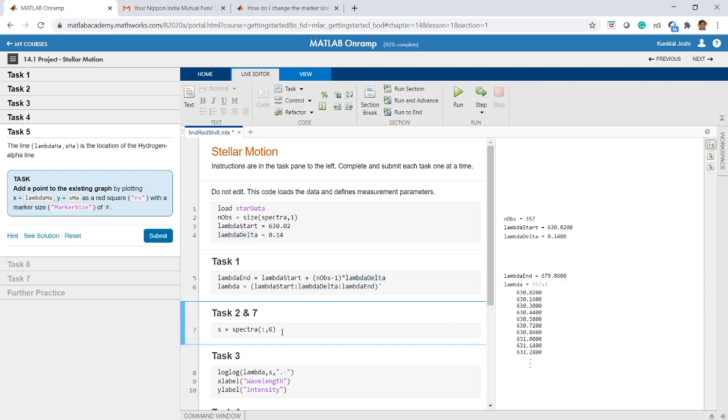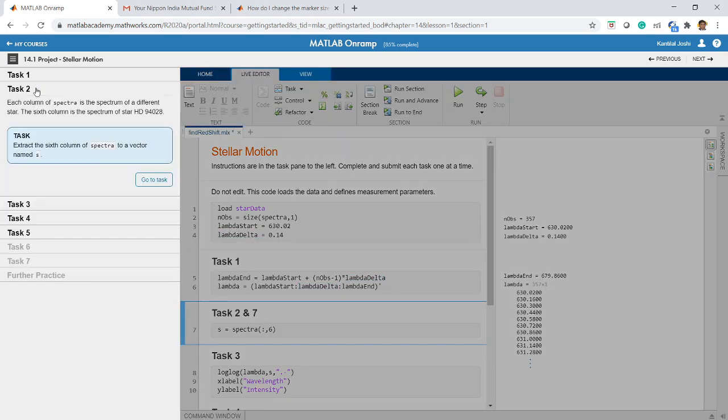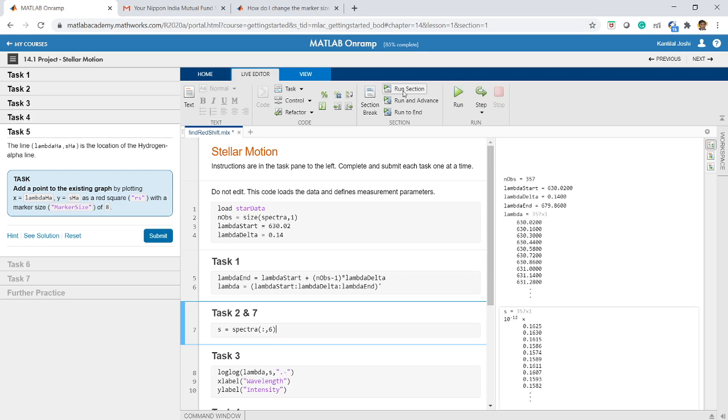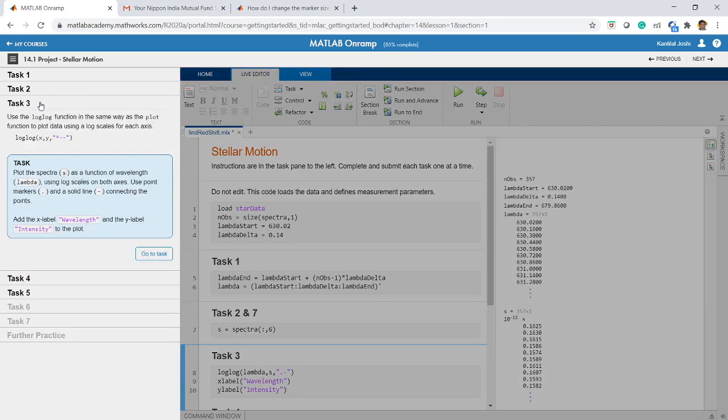The next task, task 2, was to extract the sixth column of the spectrum of the star HD 94028. It is very simple. All I need to do is write S equal to spectra colon comma 6. The colon indicates all the rows, and 6 indicates the sixth column. I will simply run this. It will give me a single vector with the sixth column values out of this spectra matrix. The next task was to plot the log-log graph.